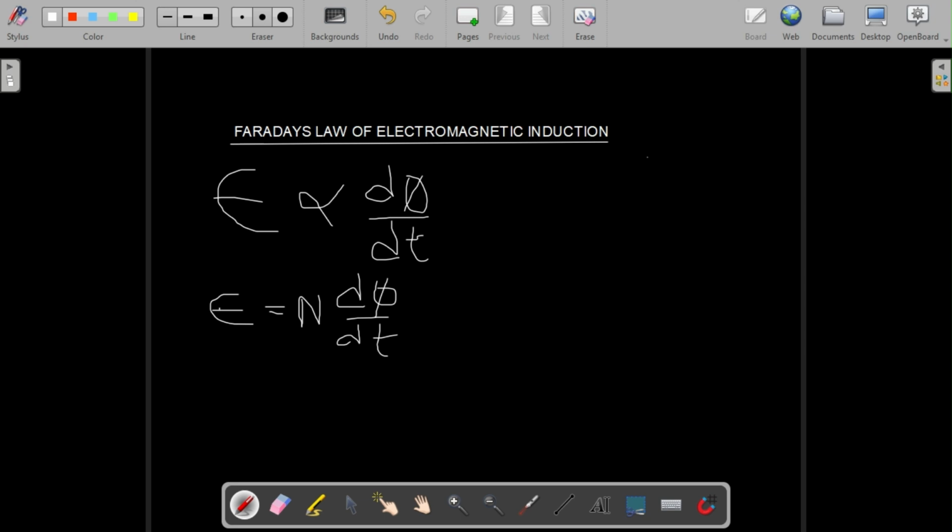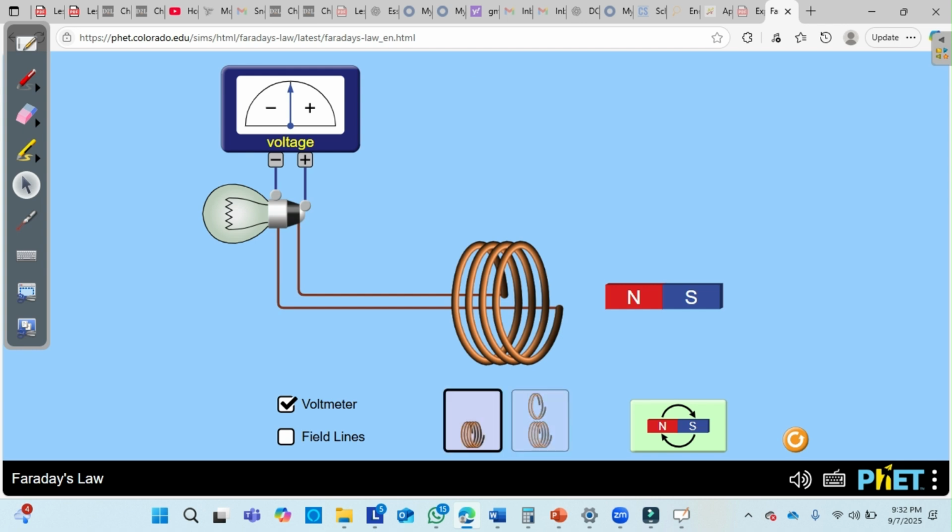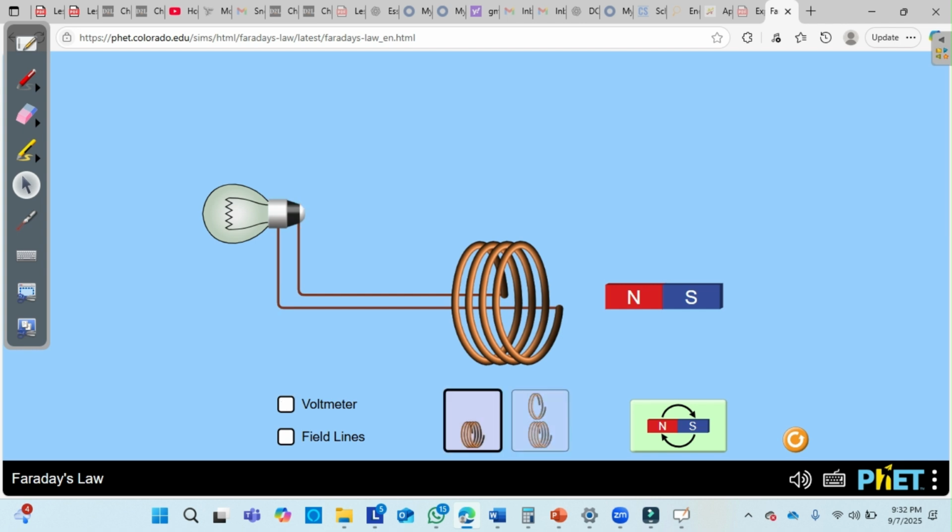So let's go to a simulation. Now let's say we have something like this, just to show Faraday's law of electromagnetic induction. If you look closely, you see that we have a coil whereby it has 4 turns. We have another coil whereby we have just 2 turns. But I just want to work with this first. If you observe, let me take out the voltage. I'm just working with the number of turns, which is the coil and the bulb.